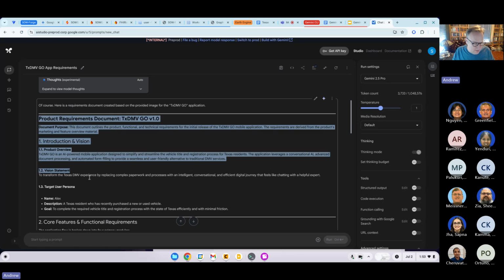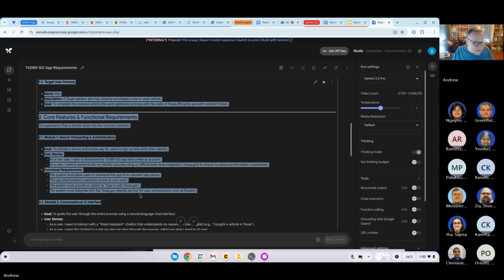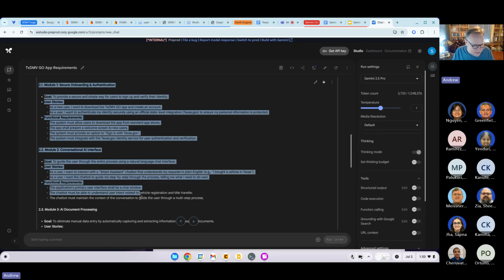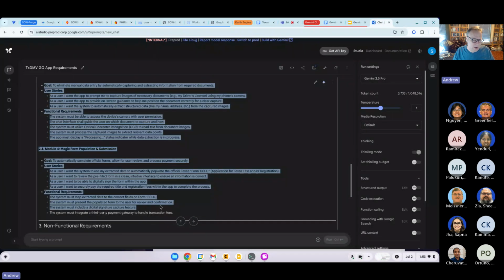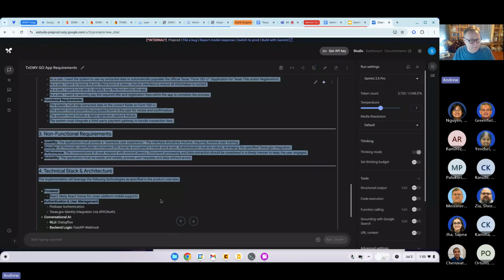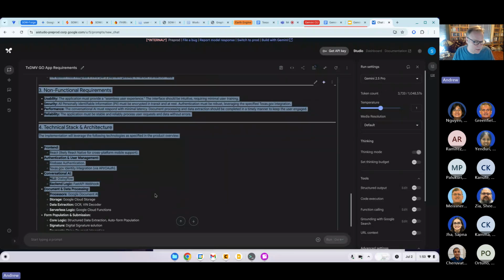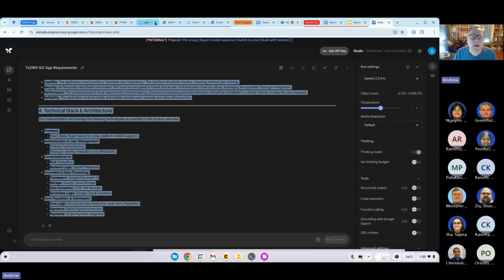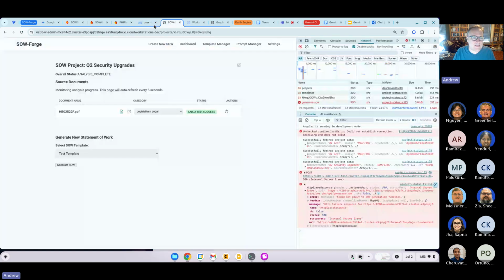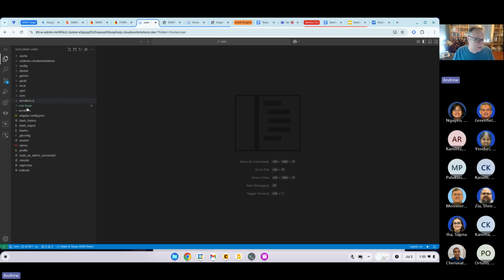All right, so I'm going to grab all of this. It's got the core features: conversational AI, AI document processing, and form processing. It also figured out some non-functional requirements for us and recommended a technical stack, and I'm just going to grab this. Come on over, and this is our Gemini. We're going to use Gemini Code Assist.